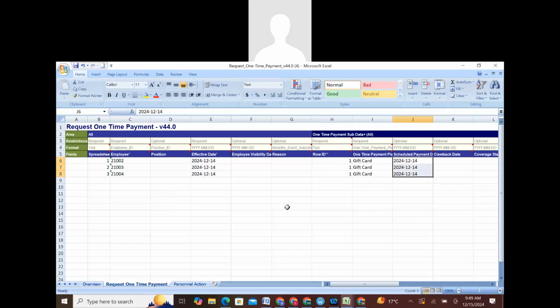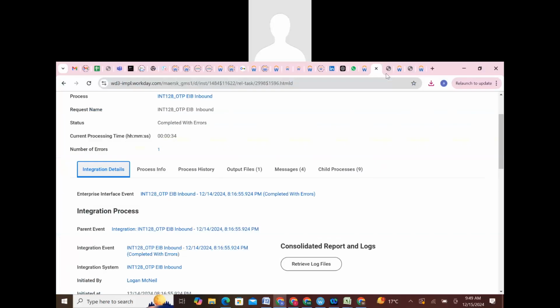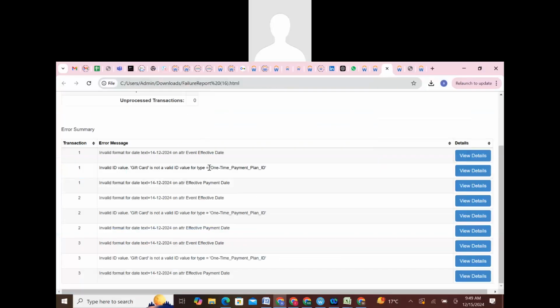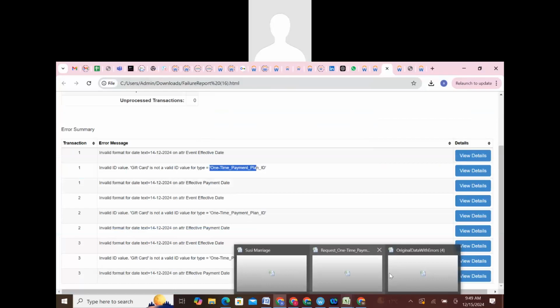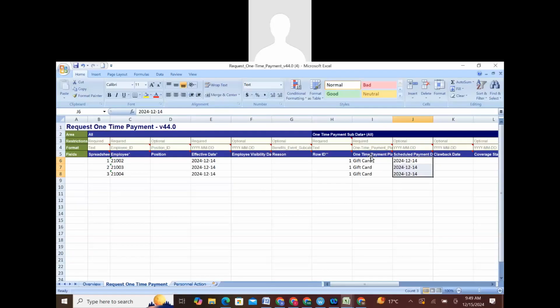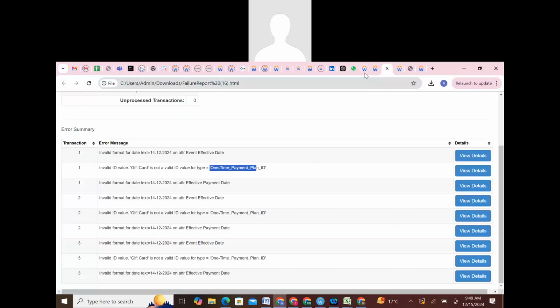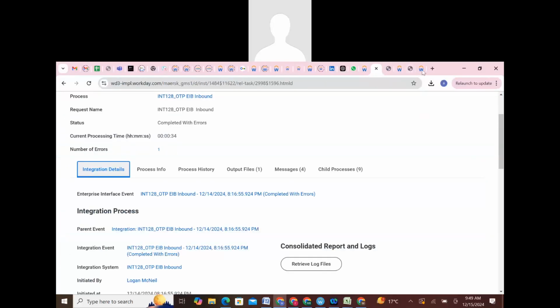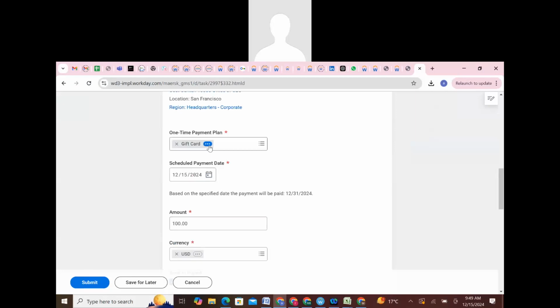One more error. What is the error? One time payment plan ID. It shows an invalid ID value for one time payment plan ID. We copied it from here itself. Why is it giving an error, guys?